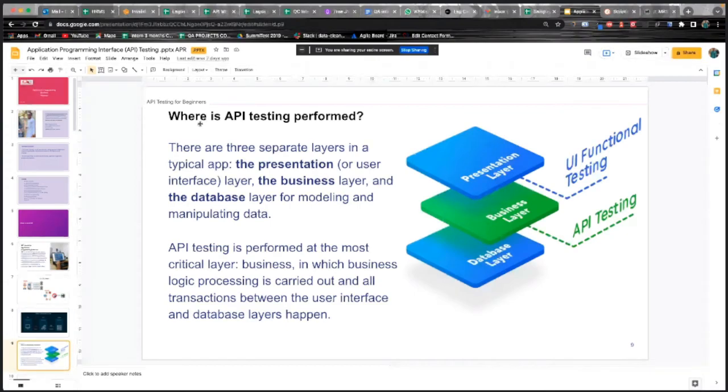So where is API testing performed? There are three separate layers in a typical app. The presentation layer is the user interface, as explained earlier, and the database layer is for modeling and manipulating data. API testing is performed at the most critical layer, which is the business layer, in which business logic processing is carried out, and all transactions between the user interface and database layers happen.